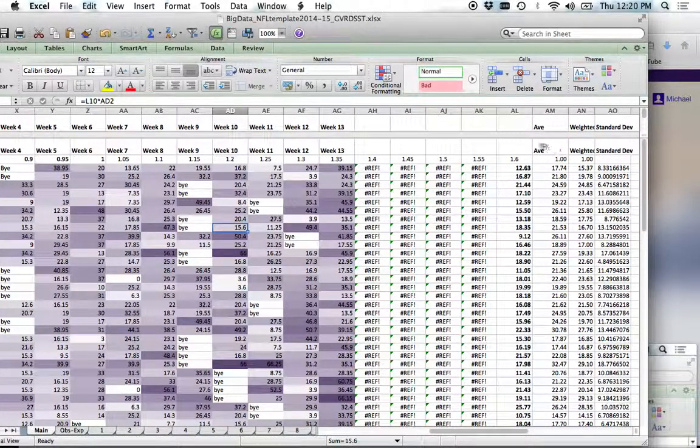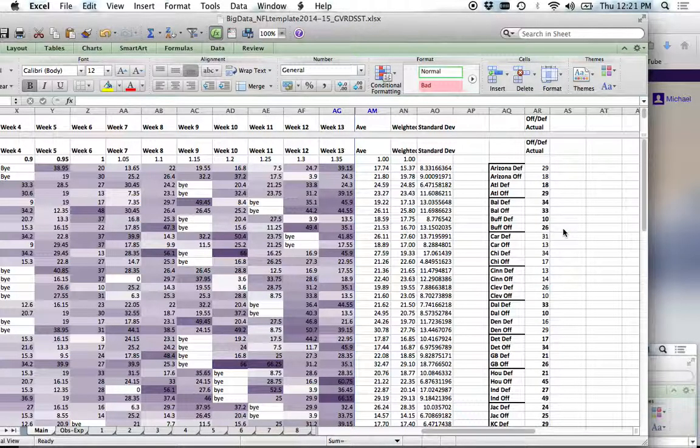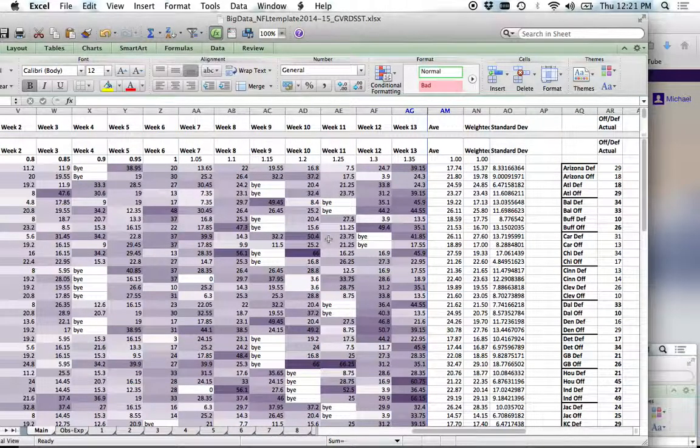Okay. What I want to do is get these columns out of here because I don't want to look at them anymore. So I'm going to hide these columns. I'm going to select those that I don't want to see. Everybody select those columns? Okay, right click and say hide. Okay, everybody with me? All right.